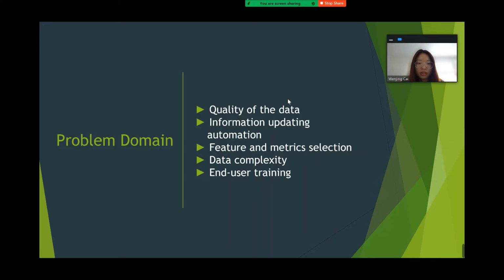The third problem is feature and metric selection. The data consists of various fields and features, and the analysis won't need all of them. So the analysis of the database and the feature and metric selection are according to our needs. We have multiple data available, but some of the features are not what we want.